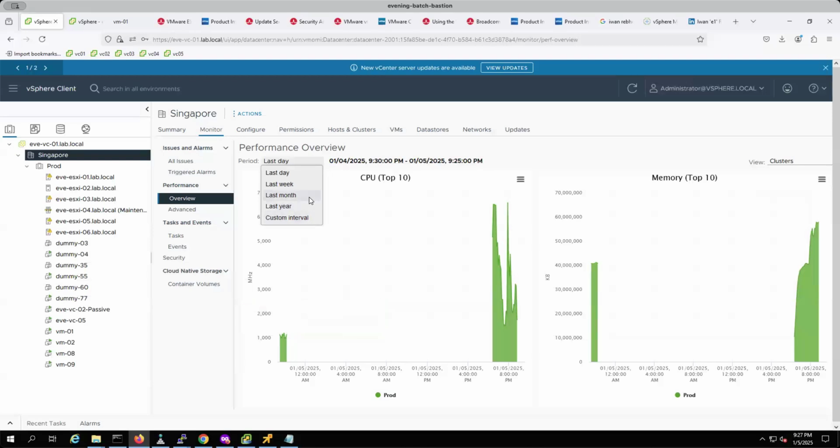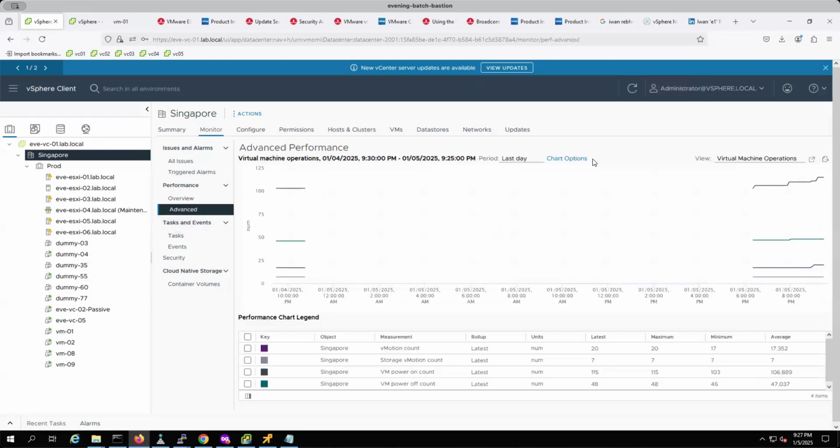Remember, all this data is being fetched from the database, which is Postgres. When you change the view, internally it is running a query, pulling up all that data and showing it to you. Here you can go to the advanced view, and in advanced, you will see further details. You would see virtual machine operations.